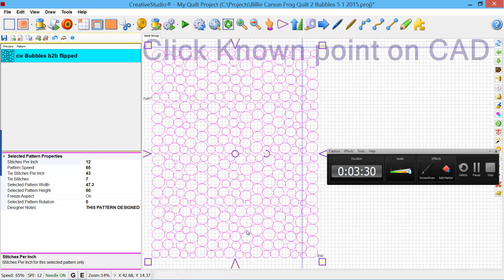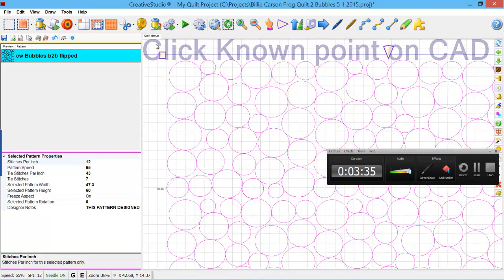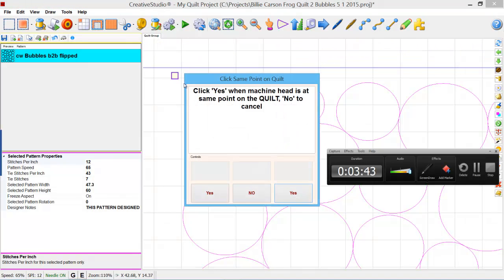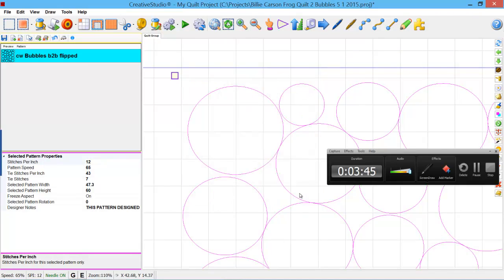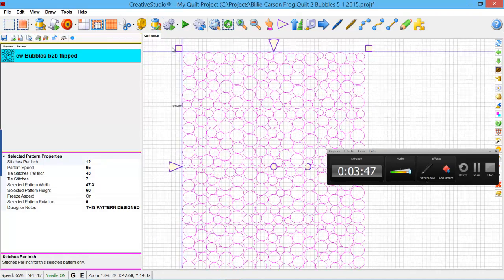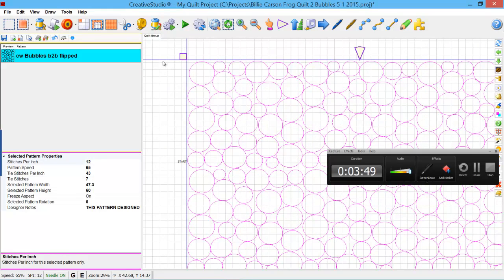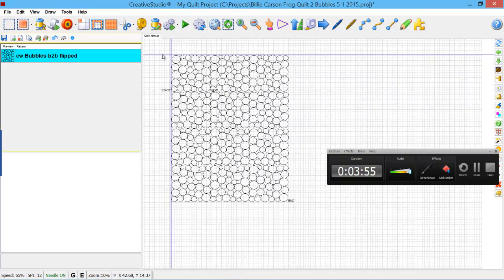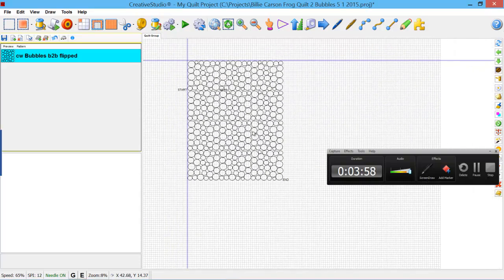I click on that, it tells me to click on a known point on the CAD. The upper left corner is where the foot is sitting, and this is the upper left corner of the quilt right there. I'll just click on that, click yes. The quilt is aligned now around the upper left corner of the quilt. So I'm good to go. Now all I need to do is draw a boundary and check for the alignment of this project.